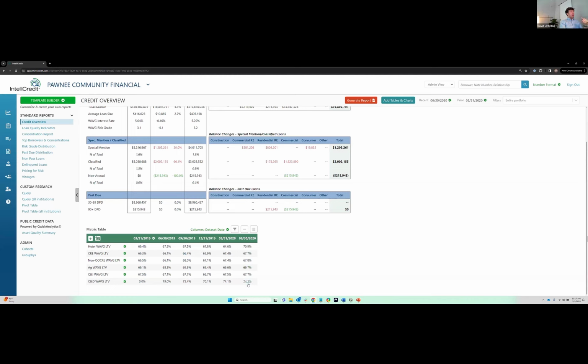And in this case, it's pretty flat and pretty consistent amongst the concentrations that I've selected. But this is a very easy way for you to see of a custom concentration, a custom data point, and see how that data point in that concentration is changing over time.